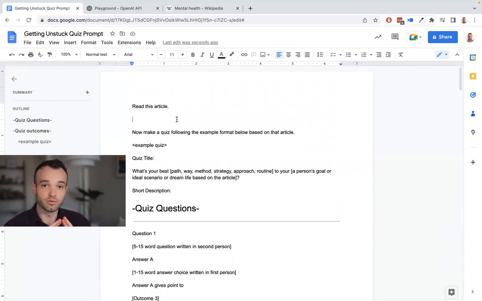Now, the important thing here is that it reads the article first and then makes the quiz. Because if you tell it to do both at the same time, it just falls flat on its face. It will come out with some weird stuff that makes no sense. So you want to make sure that you do that.